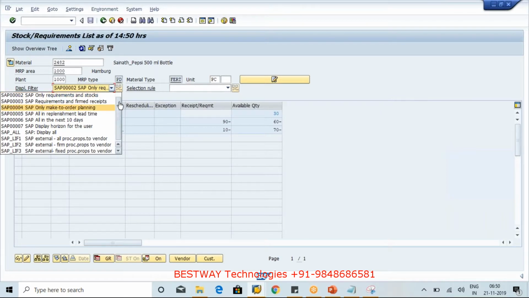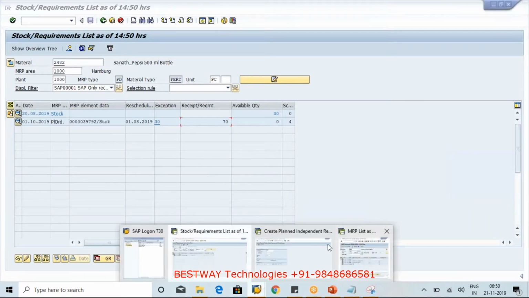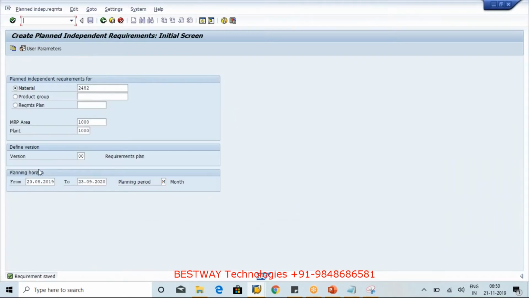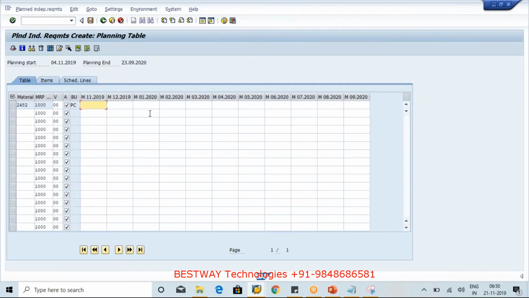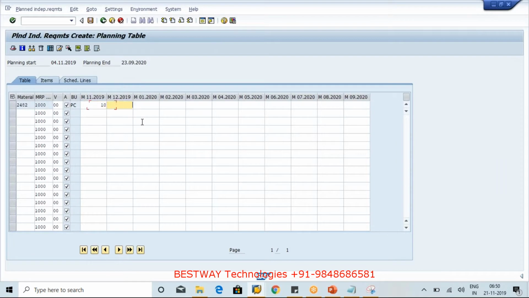Now, if you want to see only your receipt elements, that is the planned orders, you can see the planned orders here. If you enter some more, then you can see the importance of this. We'll take monthly. Let us not write much data. I will add some more here.